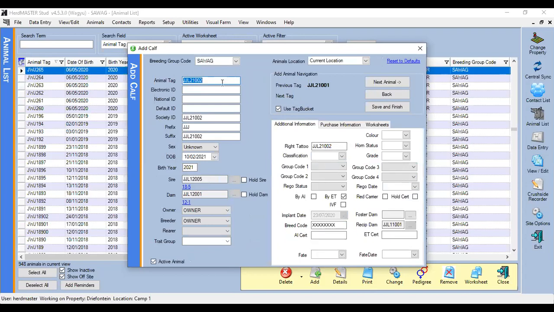So now you'll see it remembered my previous tag. That was the previous one. Now I'm on number 2. It put in the society ID, prefix, suffix, right at 2. It put in the date of birth because I said that it was today, the birth year. Now it already has the dam and the sire selected because I've used a mating.